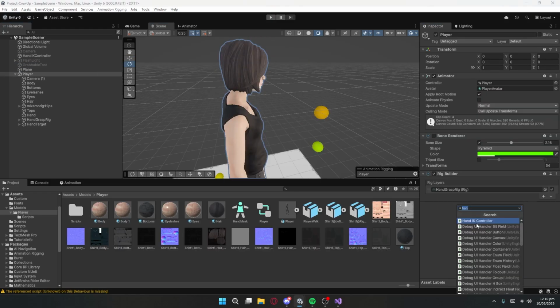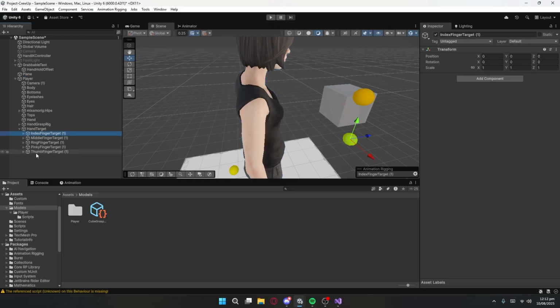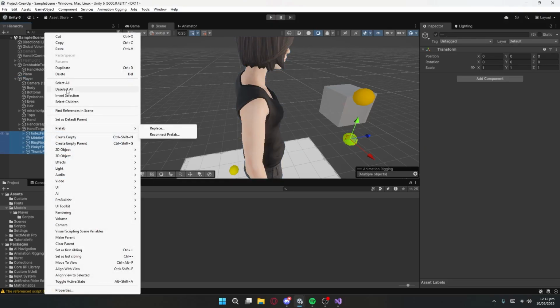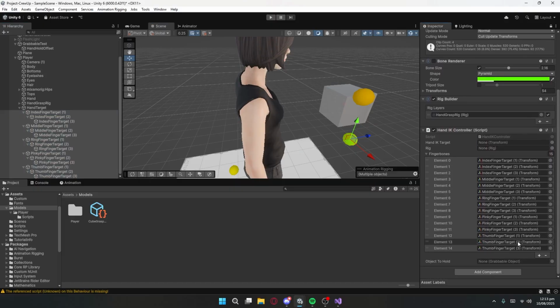Add the hand IK controller script to our player. Now we need to assign all of these fingers to the finger bones array. But don't worry, here is a trick you can use. First select them like this. Right click and click select children. Now drag all of them onto the array. There you go, I saved you 2 whole minutes.